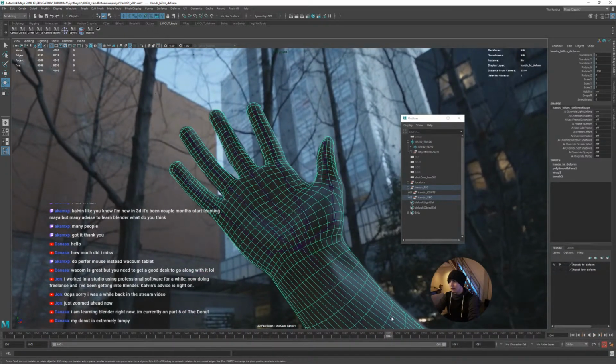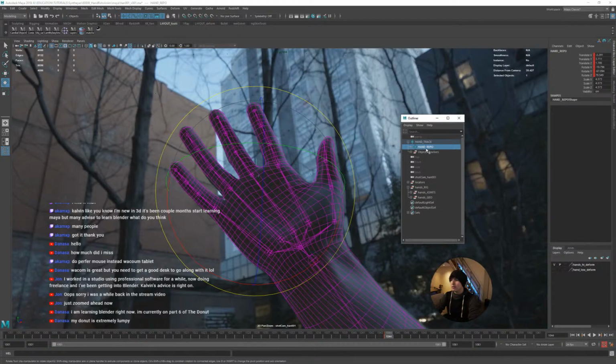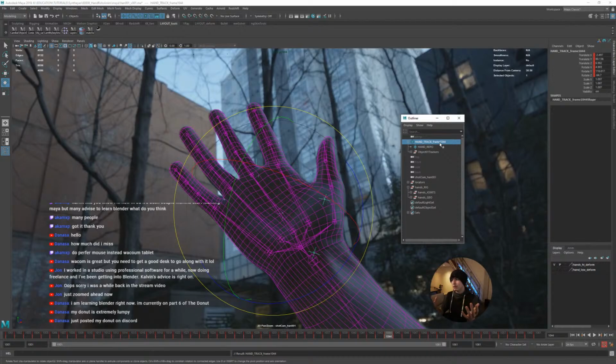What was I on? 1044? I'm going to name it hand track or something, underscore frame 1044. I just want to remember the frame that I did this pose on. Here's the thing. I'm going to select.